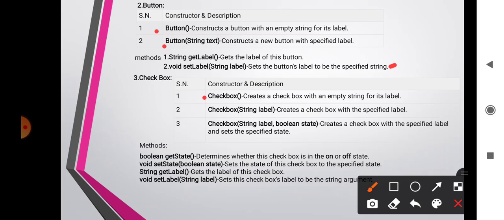Checkboxes are objects of the Checkbox class, and the Checkbox class has some constructors. First one is the empty constructor Checkbox(), and it creates a checkbox with an empty string for its label. Then Checkbox(String label) creates a checkbox with the specified label, and third is Checkbox(String label, boolean state). It creates the checkbox with the specified label and sets the specified state.